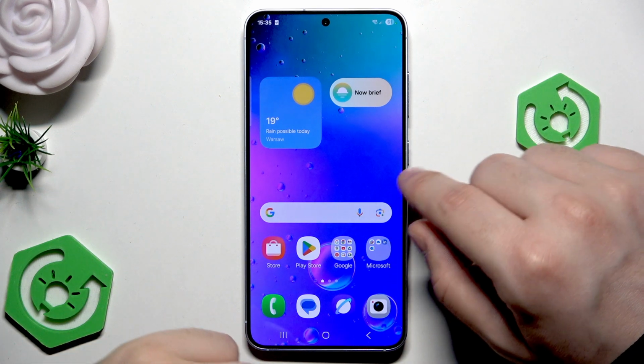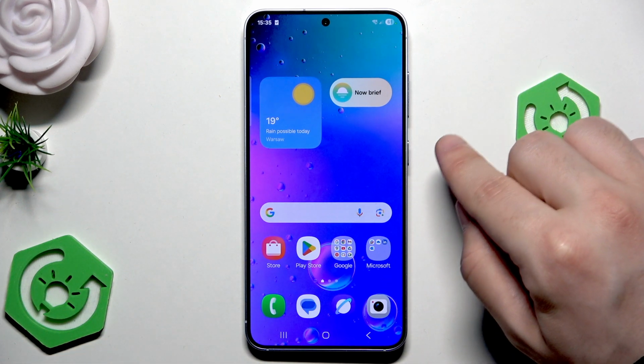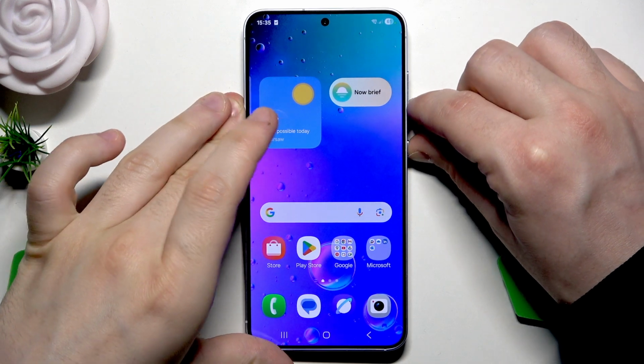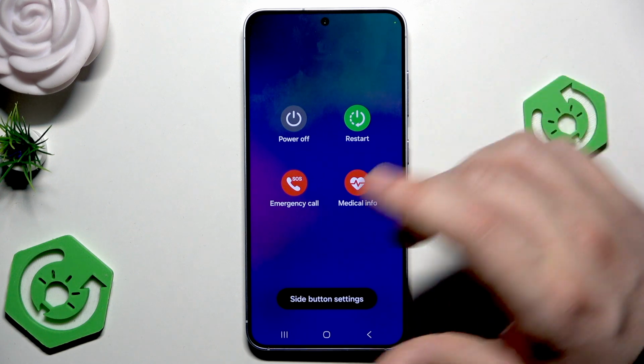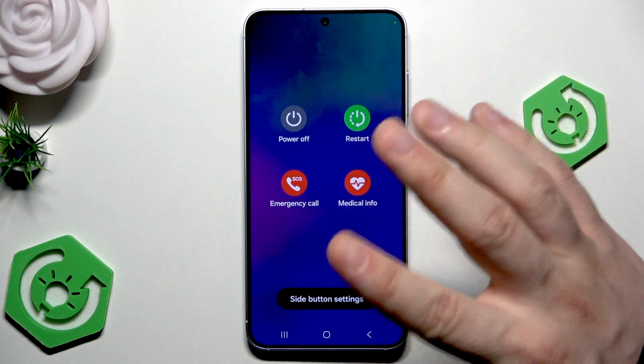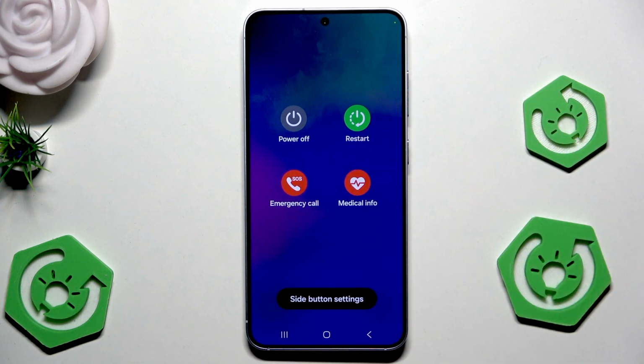To do it, we need to open up the power menu. So let's hold the power button and the volume down button, just like that. And now to restart your device, simply tap on the restart button. Then your screen will go black, and your device will be turned on automatically within a few seconds.